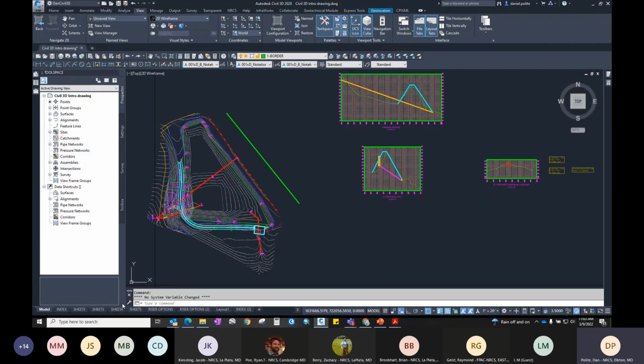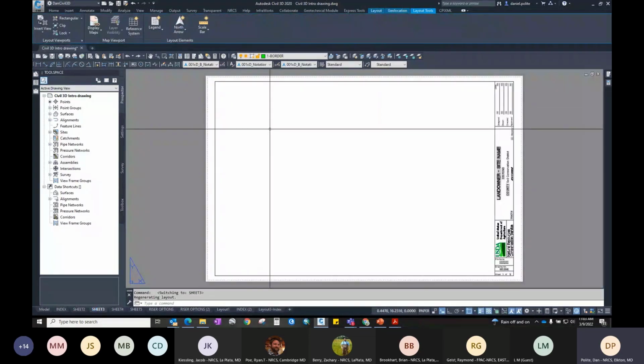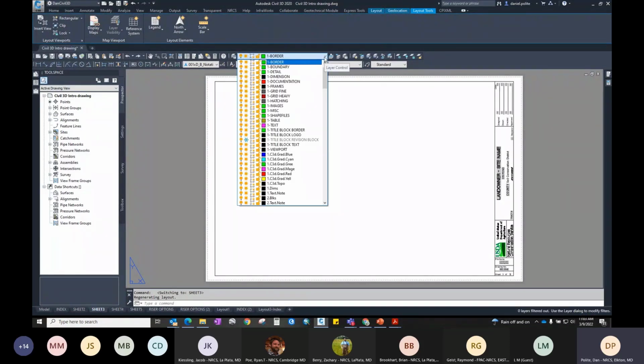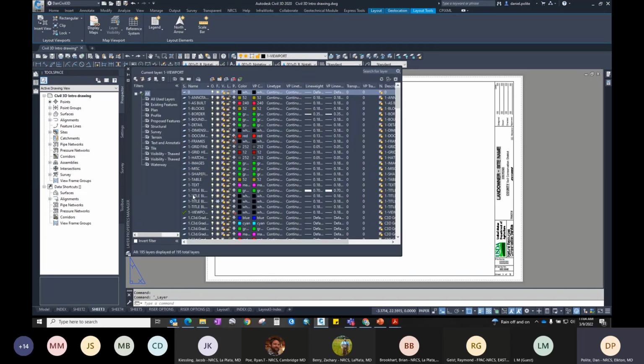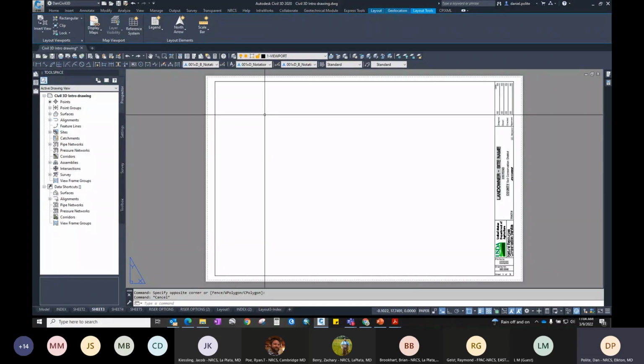So again, if we wanted a viewport, we do have it set up in here that we have a viewport layer. So I'd recommend putting the viewport on that layer. What that does is, if you go into your layers, you'll notice it has a little no-print symbol on that viewport. So basically, when you go to plot your drawing, it won't show that border around the viewport. That's why you don't see it when you create that viewport.